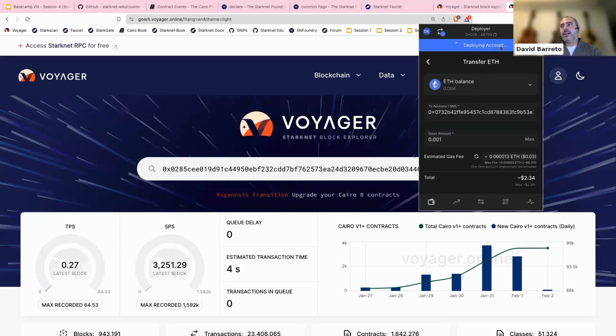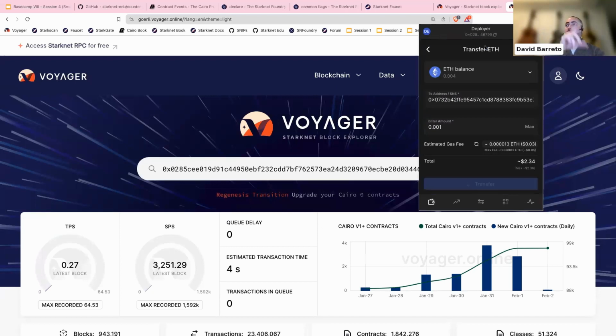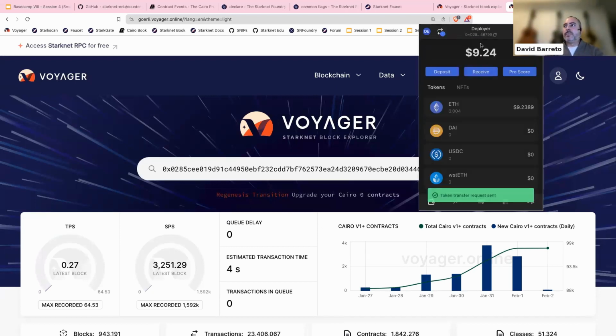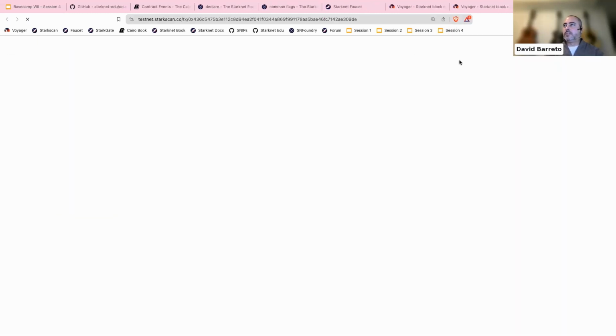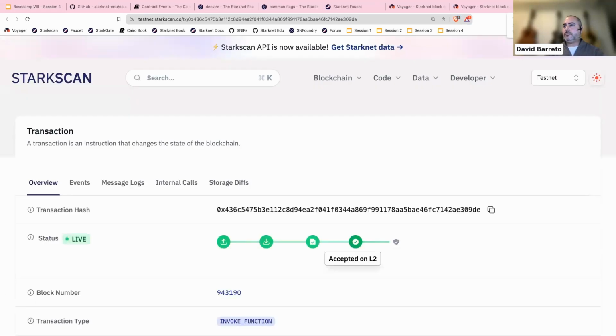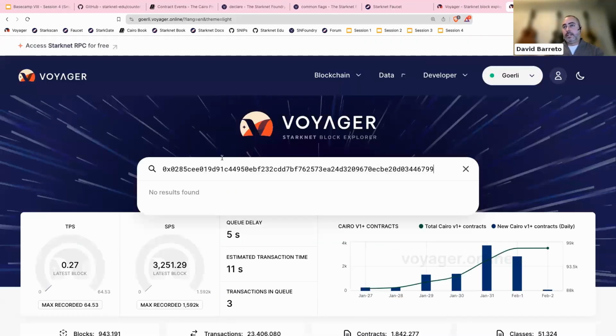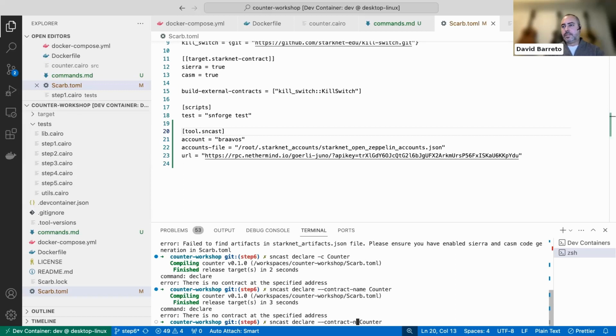Now it's deploying the account. No wonder it's not working. Remember, a smart wallet needs to have the UI and also the account contract deployed. That's the thing that we were missing. That's the error that we were looking at. So now that we did a transaction, it went through and also deployed the account contract, and it should be available now. Yes, accepted on L2. All right, let's try again just to see.